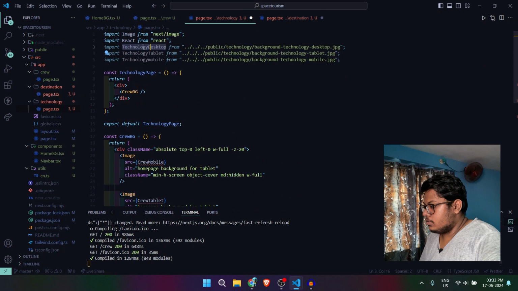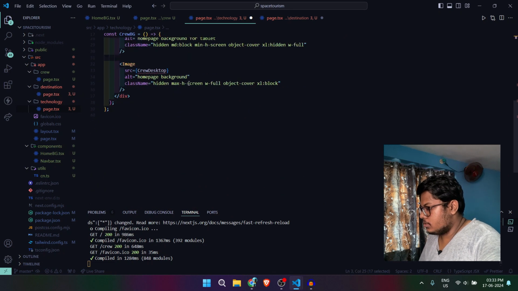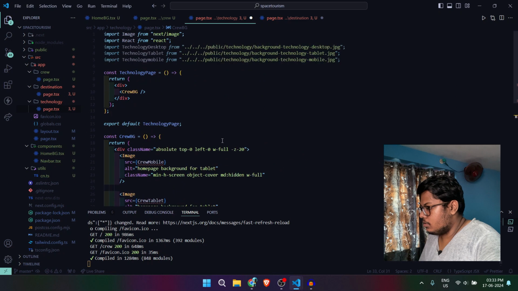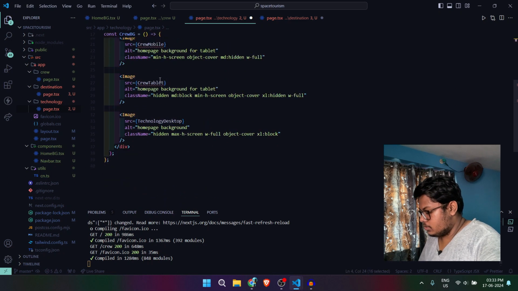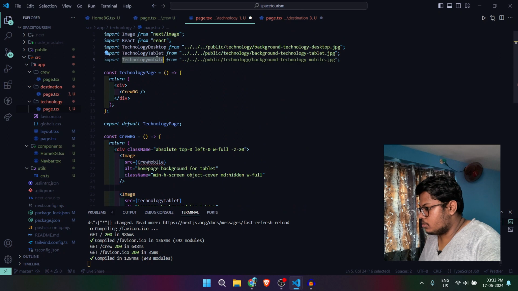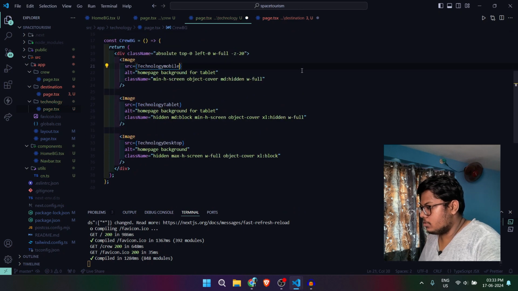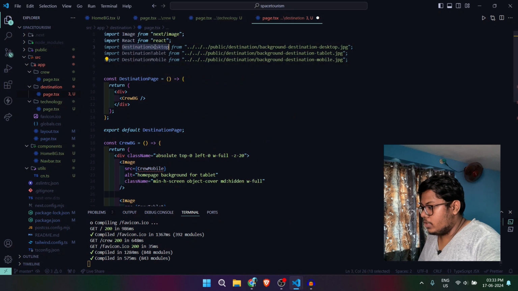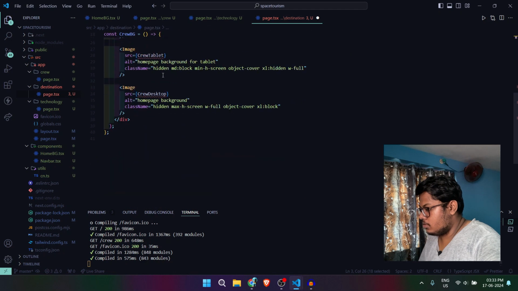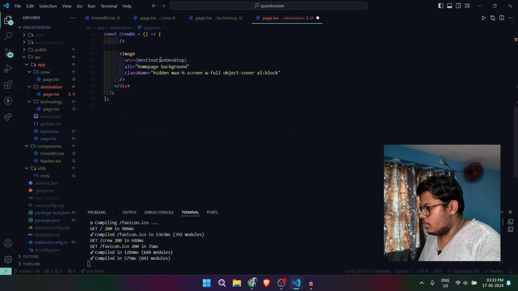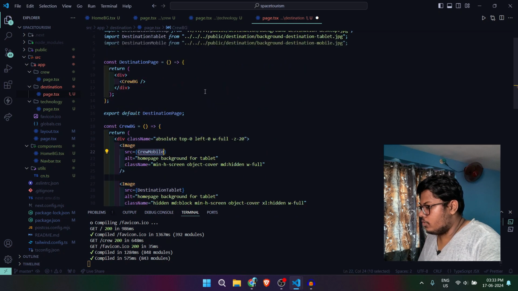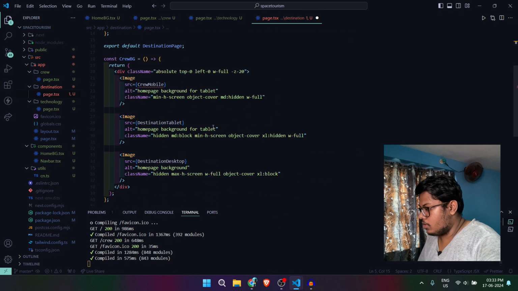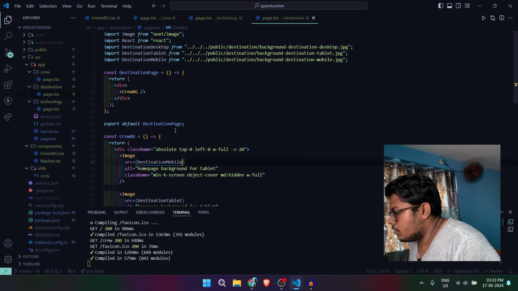Now simply replace this technology desktop, copy this and come back here, paste it for this tablet. Similarly, copy this, paste it here, copy this and paste it here. Save this. Similarly, for our destination desktop, I have imported as well. So copy this desktop from here and replace it with destination desktop. Do this for all the images. Now why I'm doing this, because this is the same for all the pages, so why waste time. Alright, I have saved those.